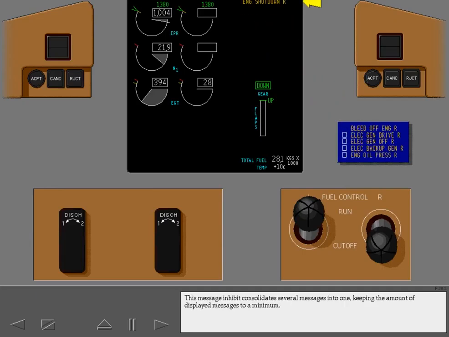This message inhibit consolidates several messages into one, keeping the amount of displayed messages to a minimum. Notice that the master caution lights and oral beeper do not activate. The lights and beeper are inhibited when an engine is intentionally shut down.